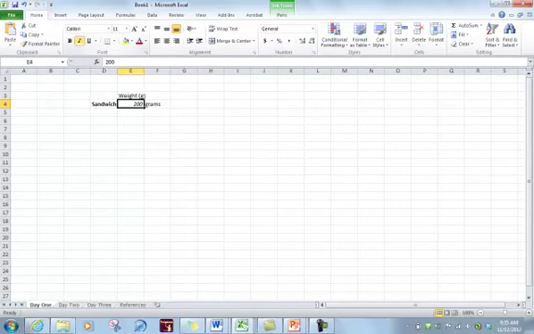I could make the number 200, if I want to make that italicized, I could do that as well by clicking the italics button under font, the I. If I wanted to make the word grams underlined, I can go up to the font button and click on the U here and make it underlined.